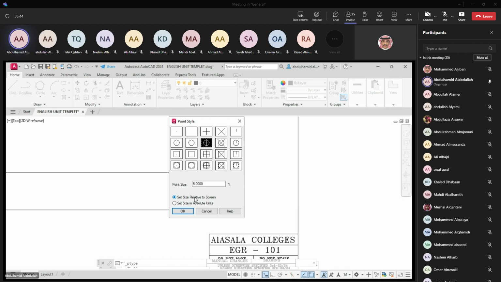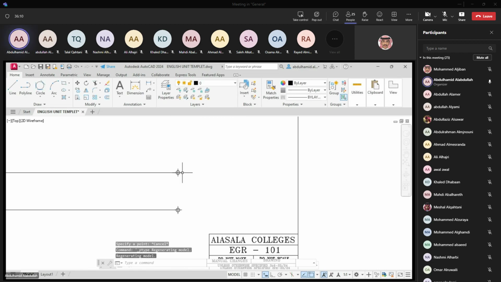You can use this, or you can use set to the size. My recommendation to you guys, always use set to the size, or set to the absolute size. And then you type what's the unit you want. Let's say I want it to be 0.1, for example, or 0.2. No, 0.1. And then click enter. Now, as you can see, my size for points has been changed.